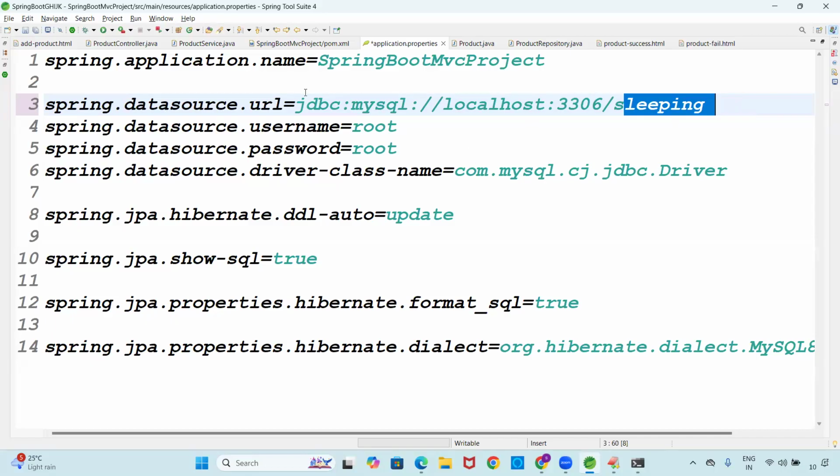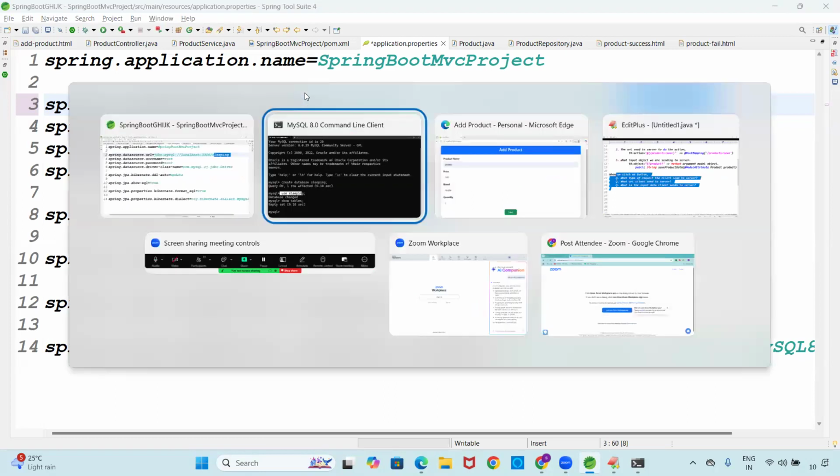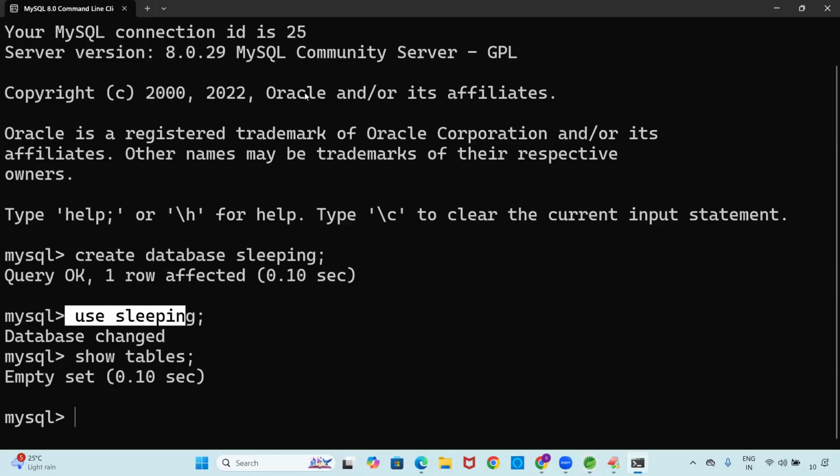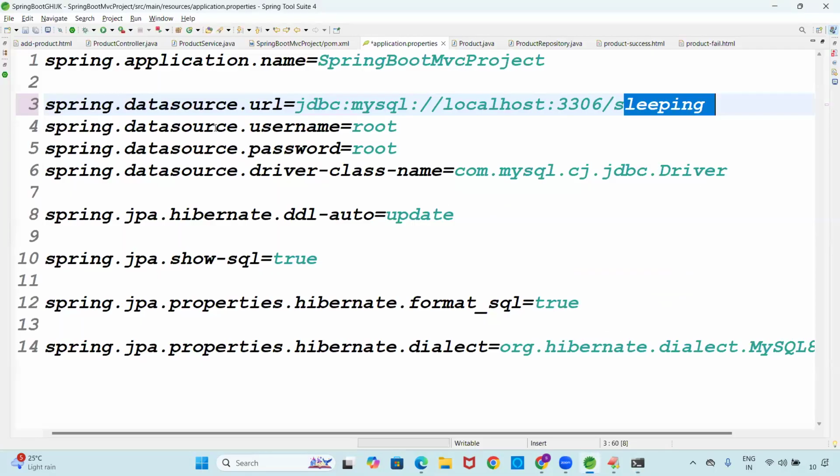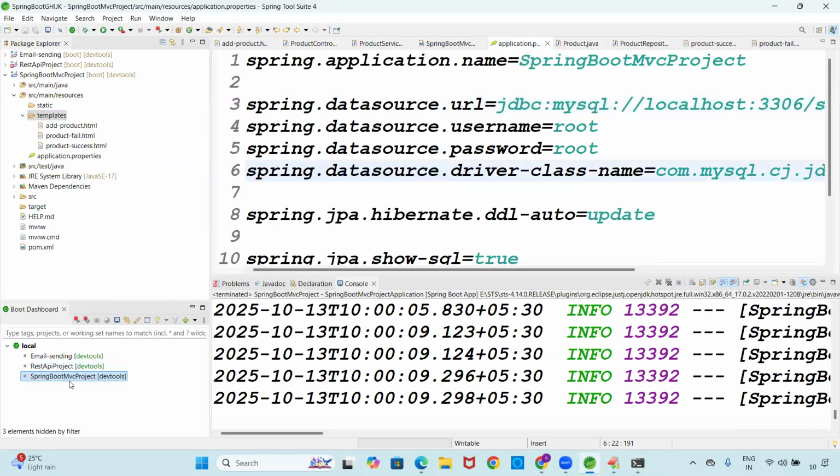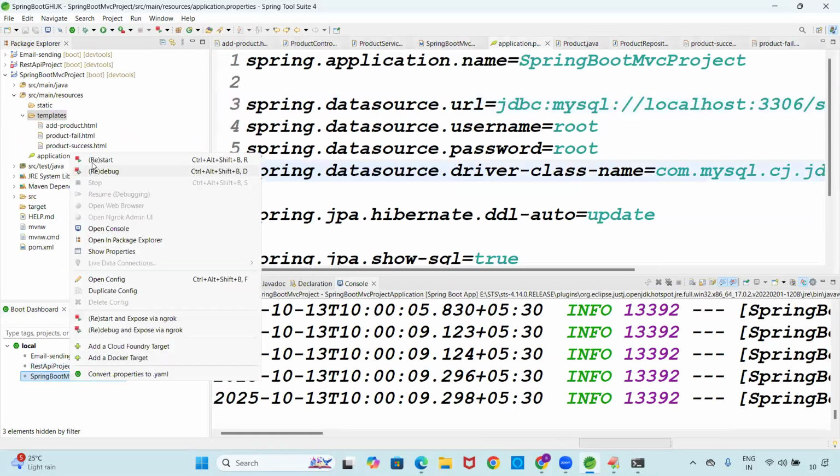Because the table we should create, and the data we should insert when the save button is clicked. So in MySQL I did only two steps: create a database, use the database. That's it, guys. Just let me run this project. I click on the project and click on start.